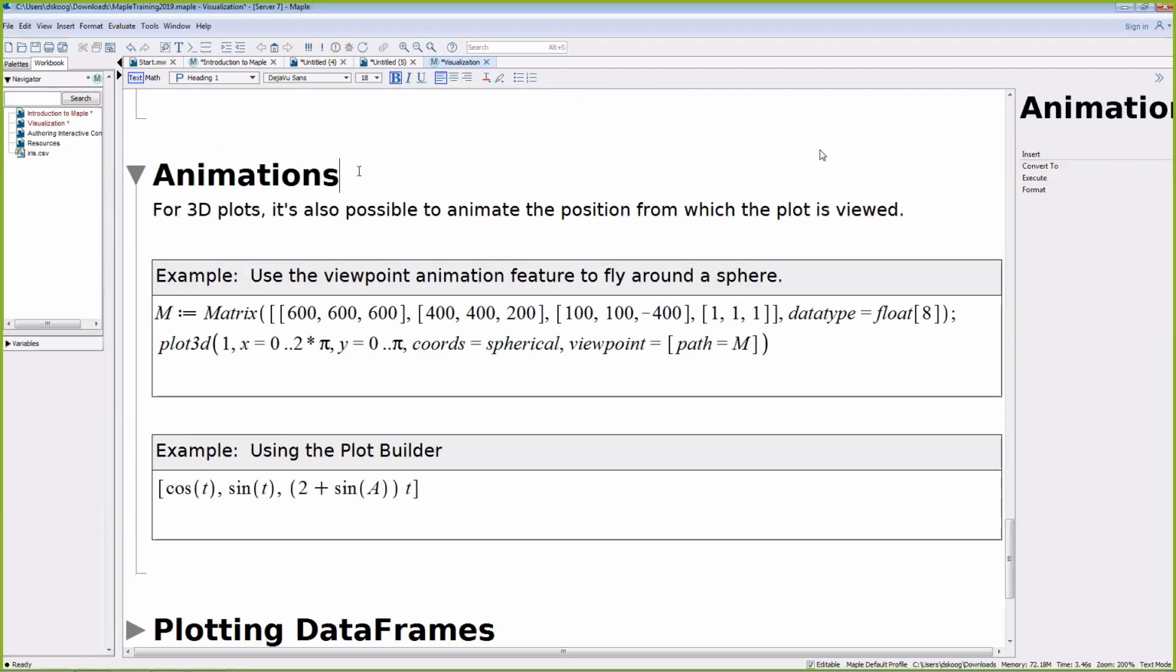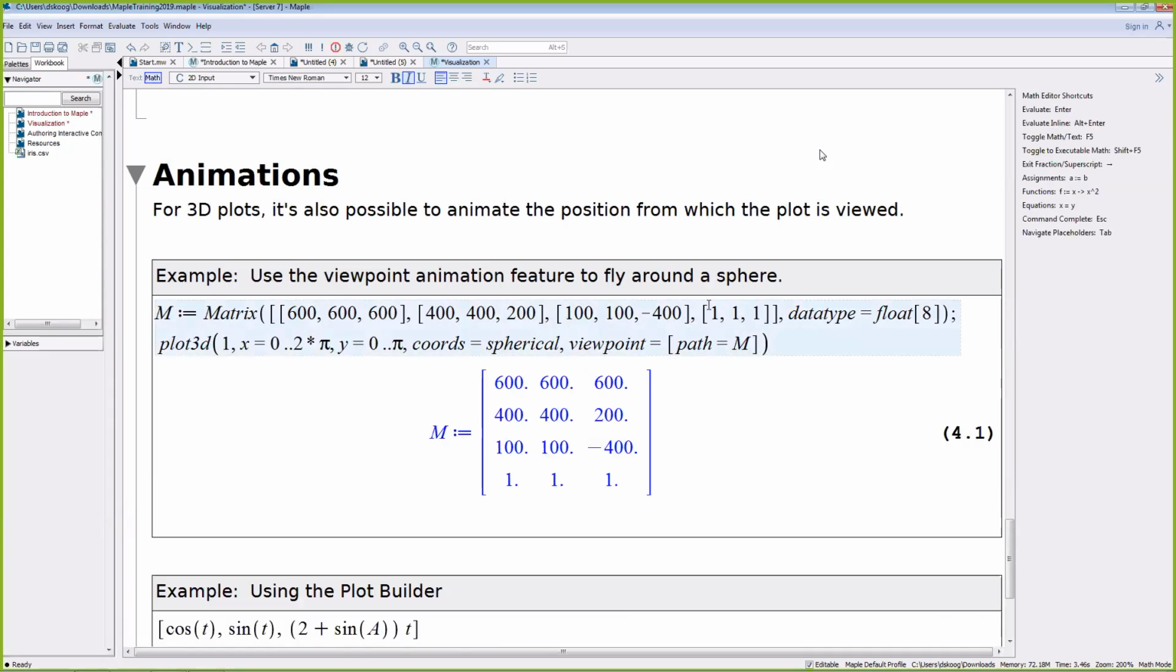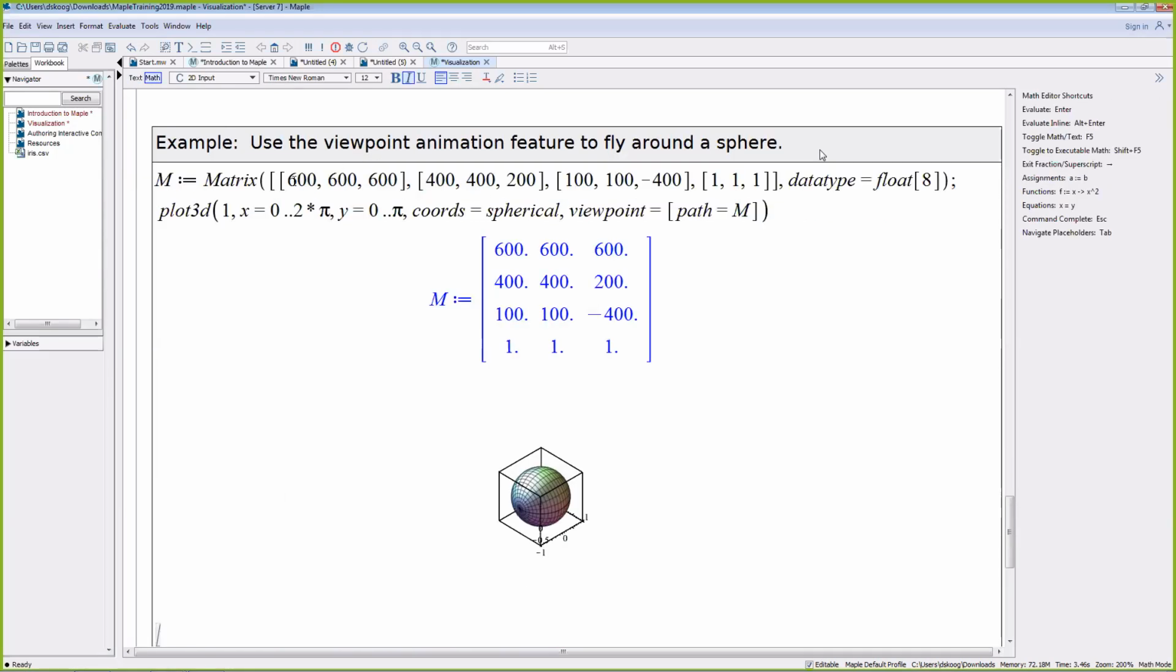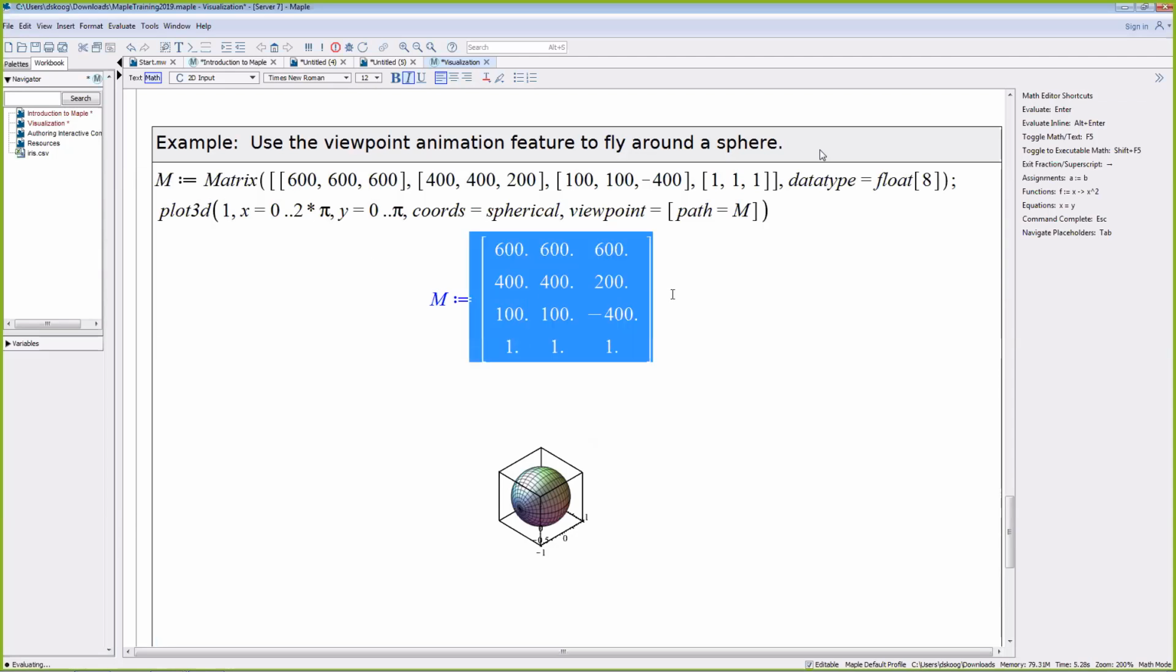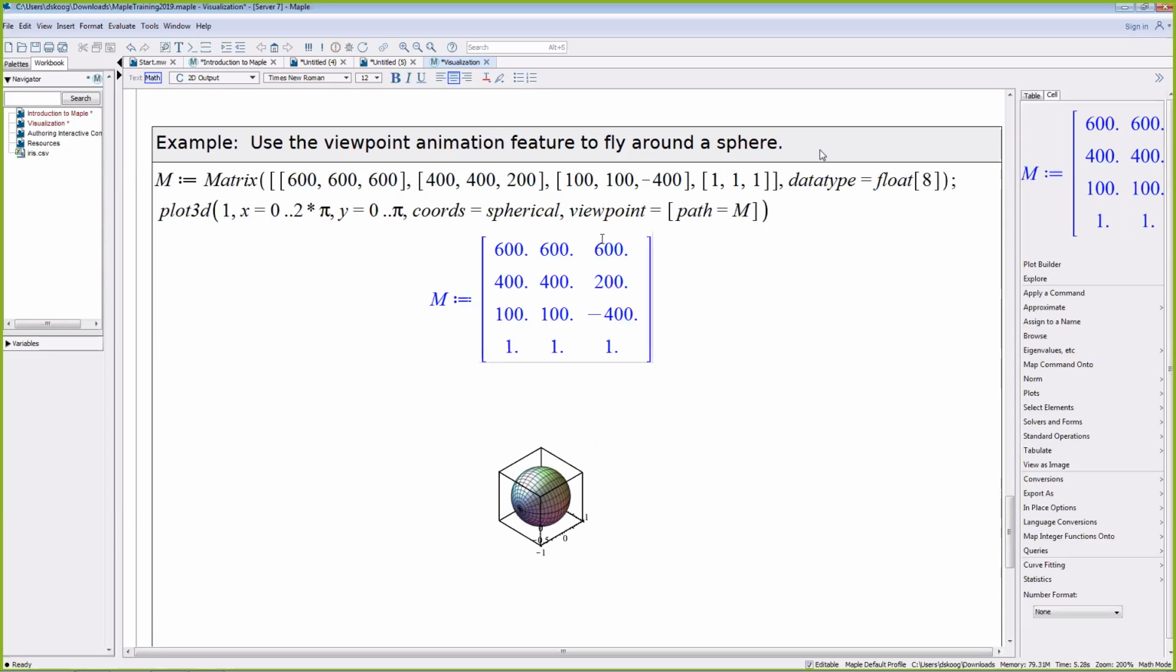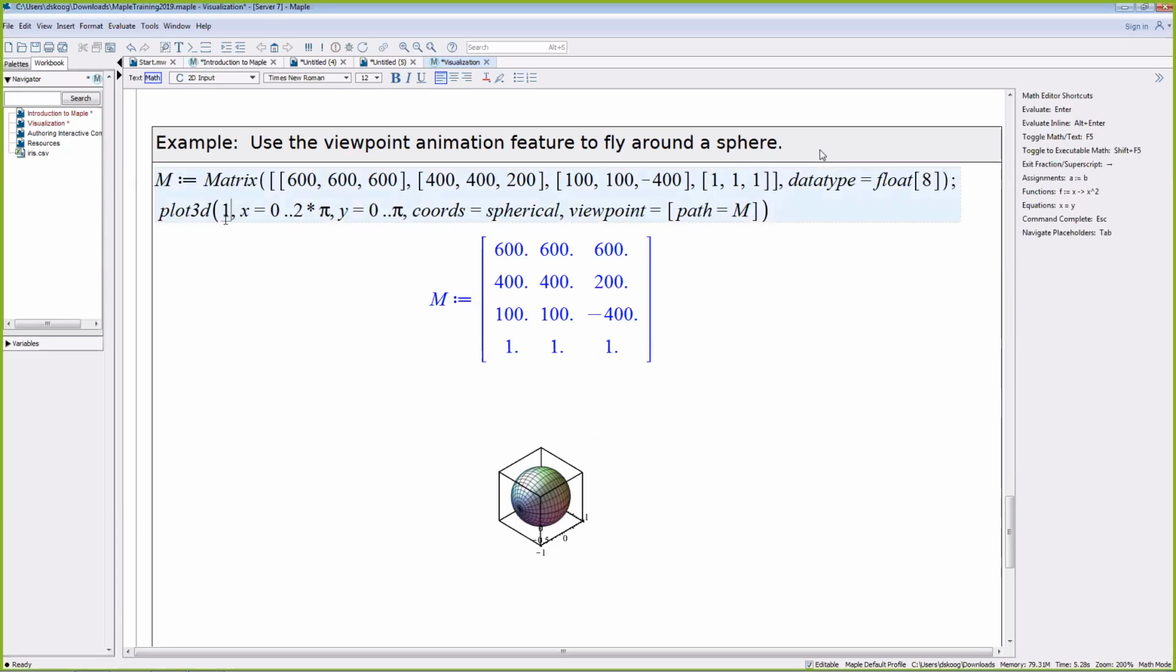I'm going to show you another example of plot builder in a second, but animations, in addition to visualizations, are really important for why people use Maple today. If I use just a couple of simple commands here, I'm going to use Matrix to create a quick matrix of x, y, z values. So we'll see 3 columns here. And then we have a plot3d of a sphere of radius 1. And then we're just going from 0 to 2 pi, y from 0 to pi, spherical coordinates.